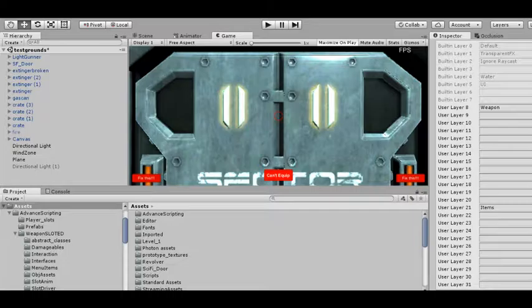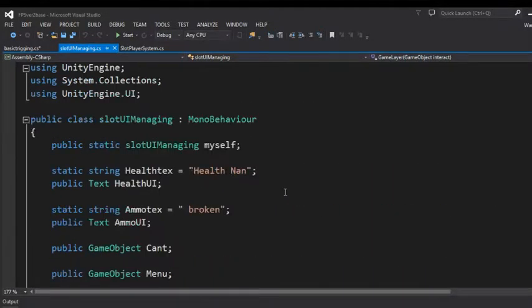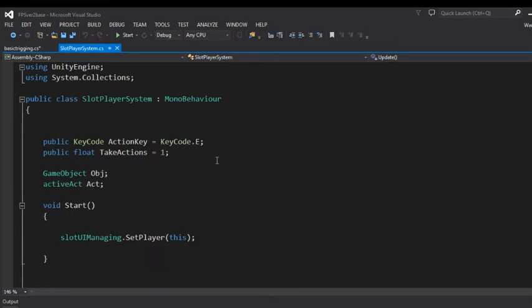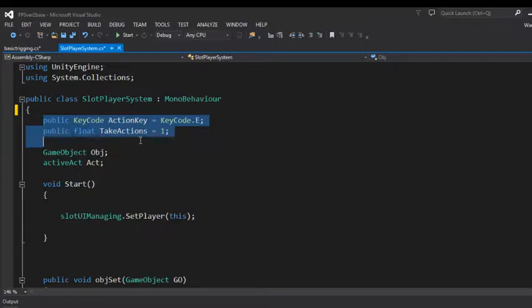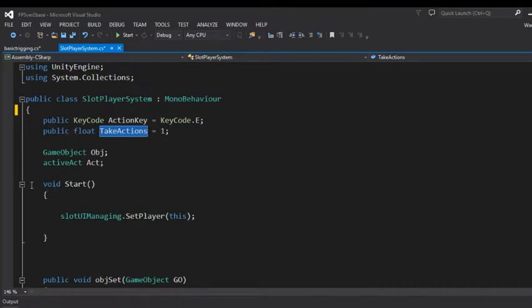So let's get into some code here. Now, this is our manager class. We don't need that. We don't need the basic trigger. Well, we might. So here's the player, the slot player system. We have an action key, a take action, which I don't think we're actually even using. And then we have a start.